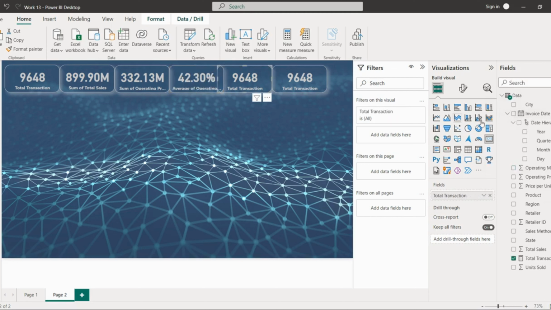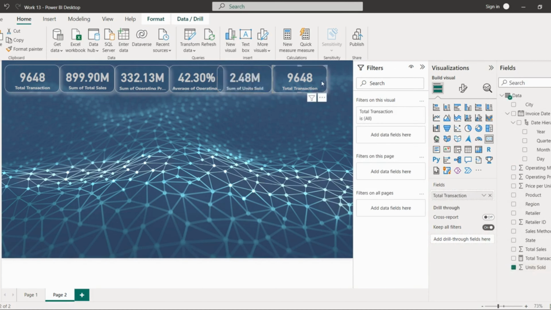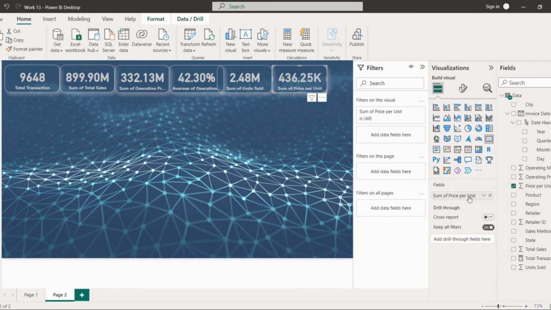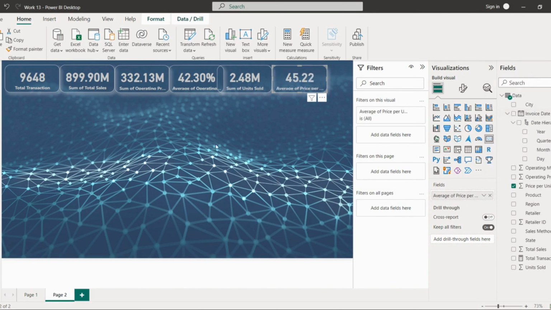Then I'll again disable this one, and the next will be total units sold, and at last price per unit. So instead of sum, we want average price per unit. So I'll click on this arrow, one window will open. In this window you can select average. So these are the six important numbers which we want to show in this particular data set.